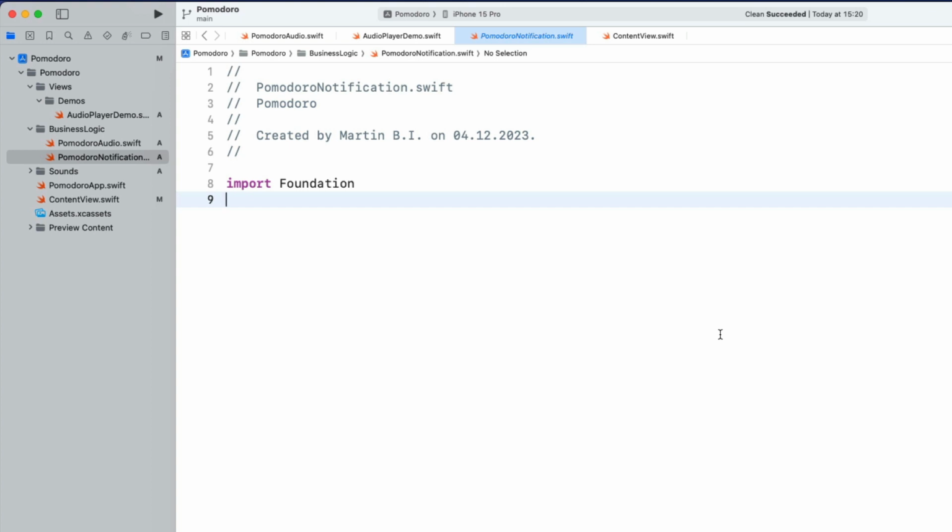Okay. When we're trying to send notifications to the user, we have to request permission first. So our class is going to have a method that does exactly that. If we have not yet asked for permission, we do so. If we have been denied permission, we will send back a boolean that tells us that we do not have permission, and we will ask the user to give us permission.